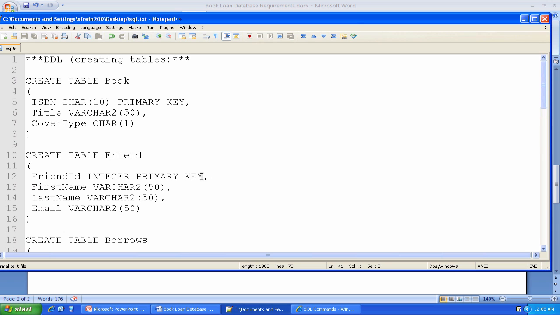ISBN and friend ID uniquely identify book and friend, and they're designated with the syntax primary key, which basically tells the database this column is special. It's a unique identifier. Don't let duplicate values be entered into it, and make sure that something always gets entered into it. I don't want this column to be blank or null, because again, it's the way I'm going to reference a particular book.